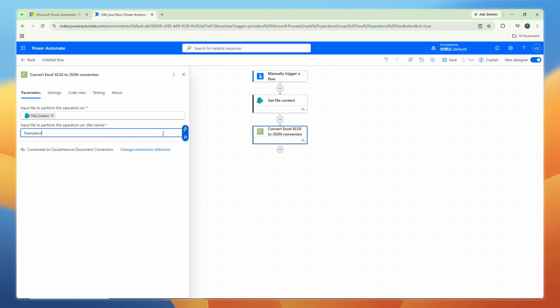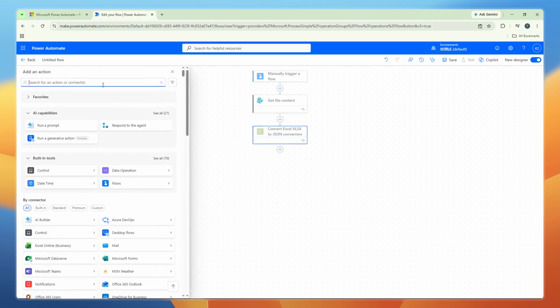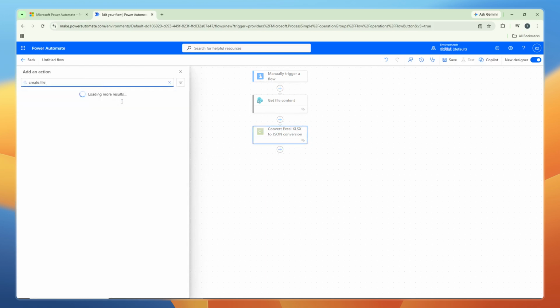Next, click the plus icon once more and search for Create File. Click on this action to add it to your flow. This step will save your newly converted JSON file back to SharePoint.